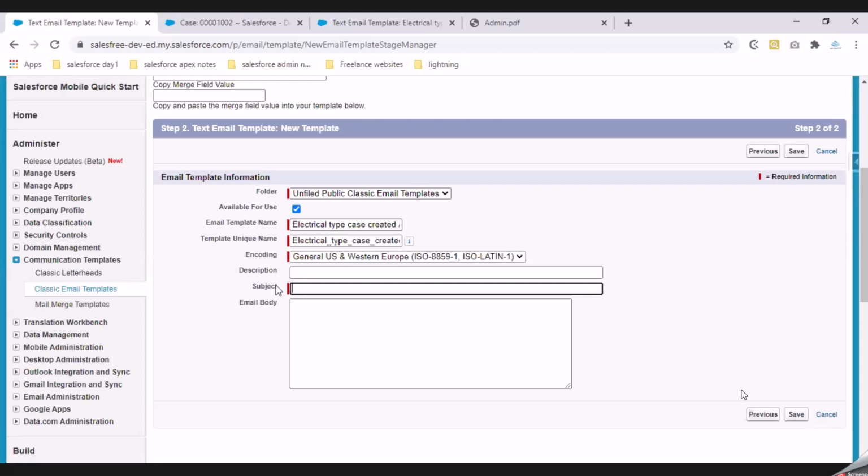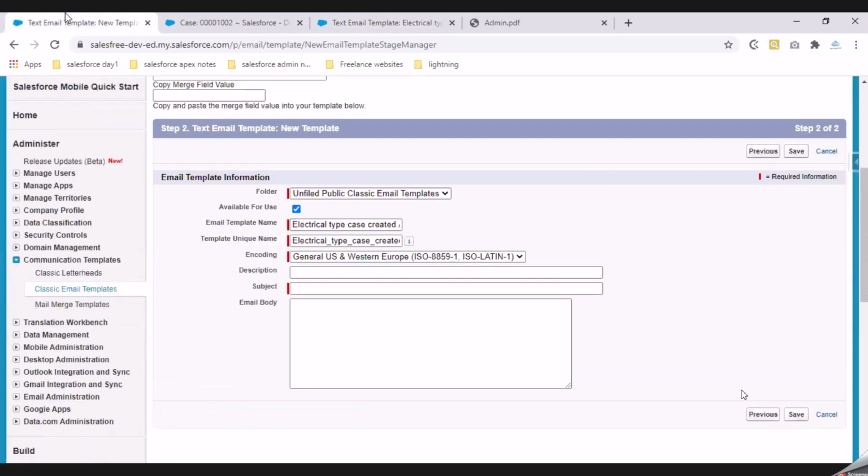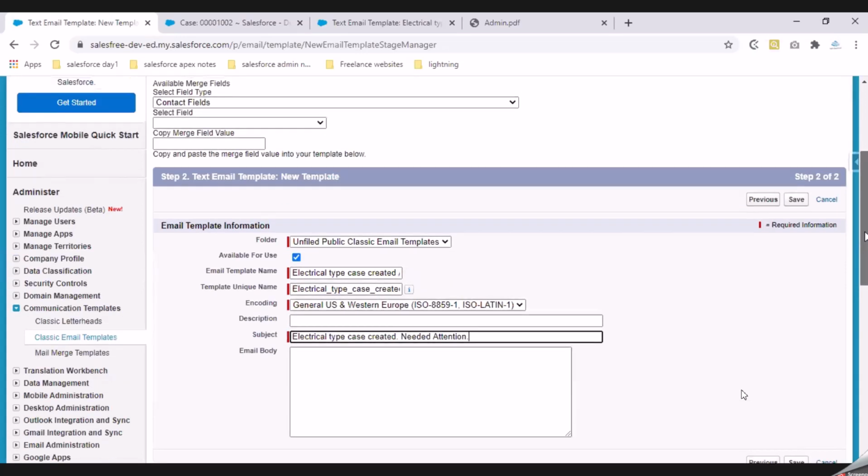Now, as a part of the email that we are going to send, we want to highlight in our subject to the user who is receiving this email that an electrical type case has been created in the system, and we wanted his attention. So that is why I'm writing the subject as electrical type case created, needed attention. All right. That is what I'm writing in the subject.